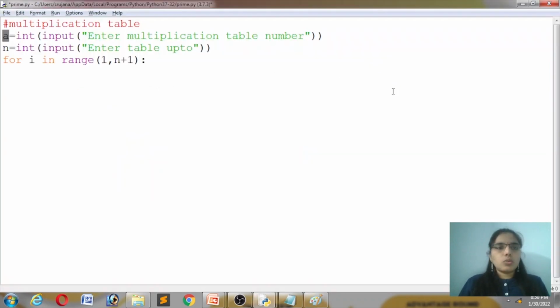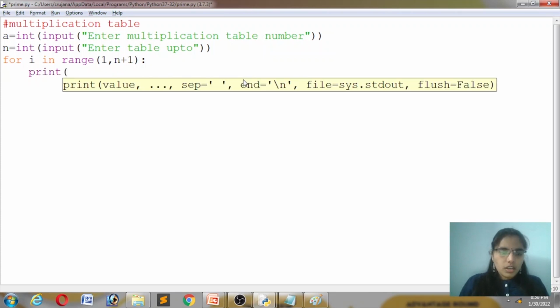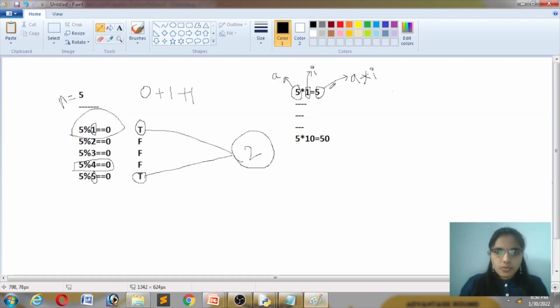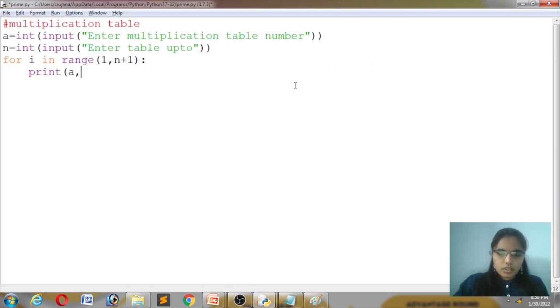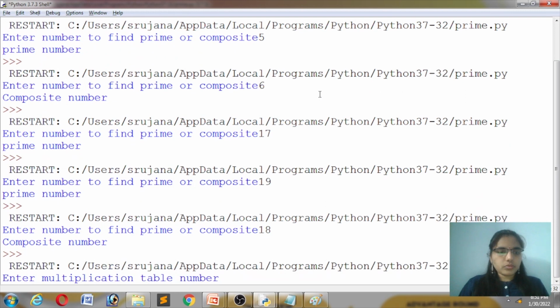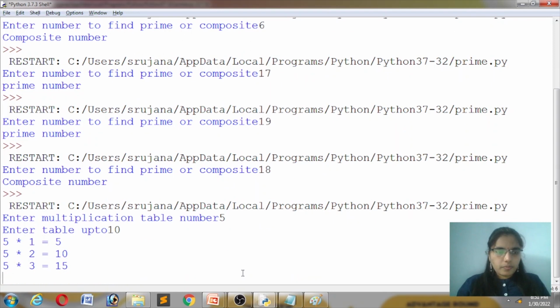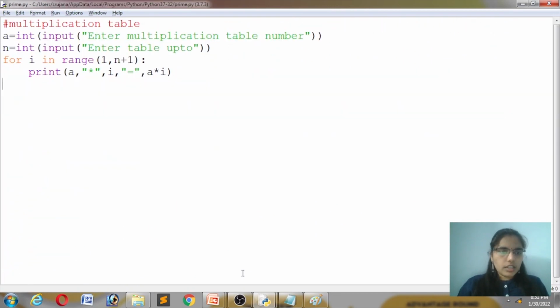So let's see. Print. First of all, a will be printed. After a, star is there. After star, the i value is there. After i, equal to is there. After equal to, a into i. That's it. I want to print multiplication table 5 up to 10. Okay, clear? Again I am executing.